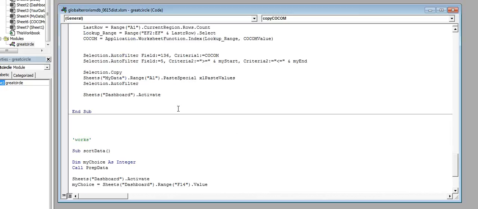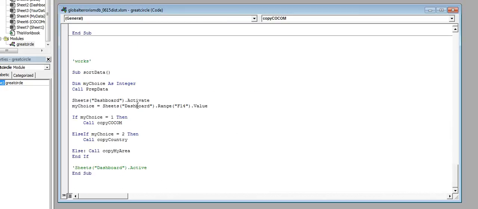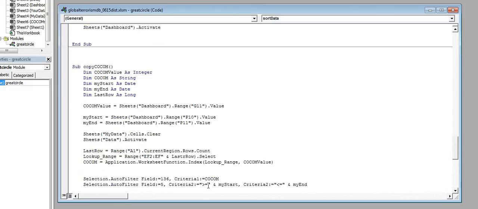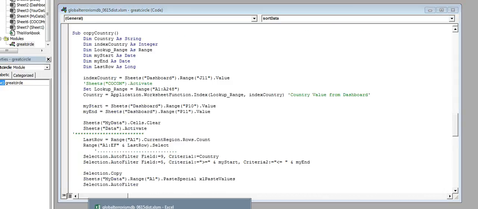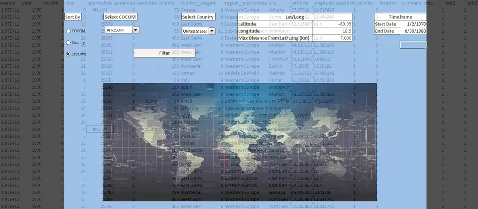And then finally, our sort data is just that little filter button that chooses 1, 2, or 3, whichever they choose. So if they'd like to copy the COCOM, it would then run that function, and respectively with country and my area. So back to the dashboard we go.